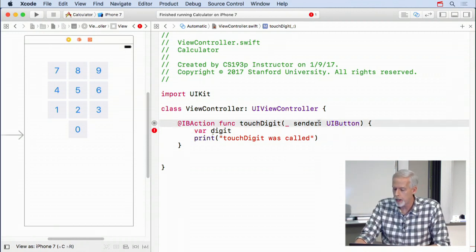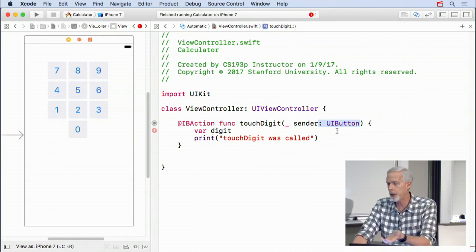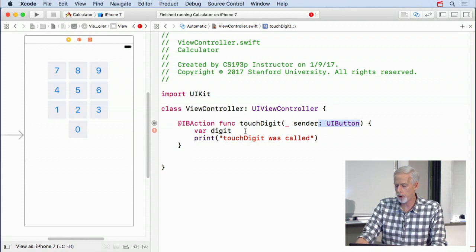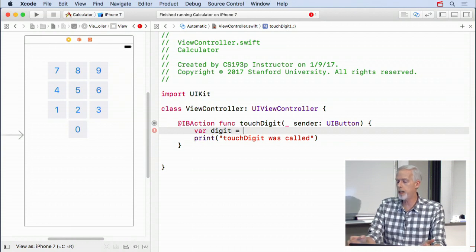Now we can't do that in a method parameter because we've got to know what that method is expecting. But for local variables, we definitely can leave it off almost all the time. Okay? So we've got this digit, and I just want to set it equal to something.